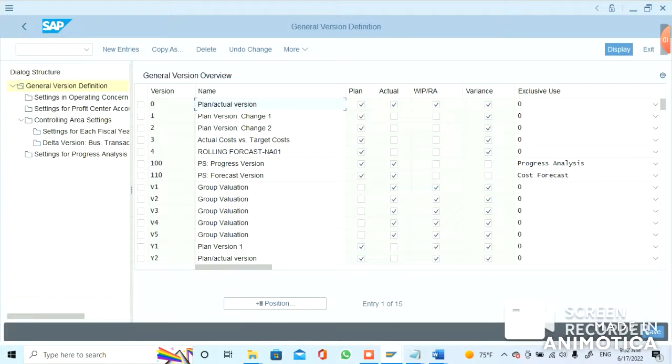So this version zero mainly exists in SAP ECC and also in SAP S/4HANA. Version zero is the one provided by SAP. All other versions are developed by the company or the customers.